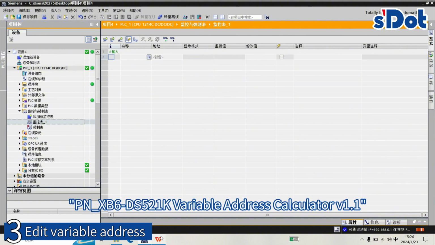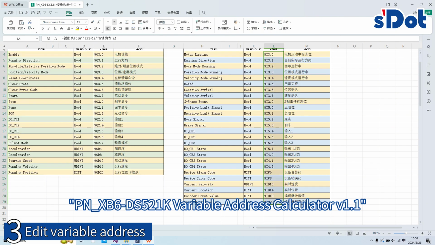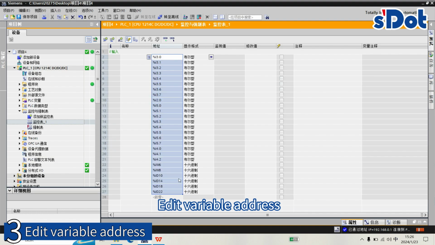Reference document: PN XB6-DS521K Variable Address Calculator V1.1. Edit variable address.